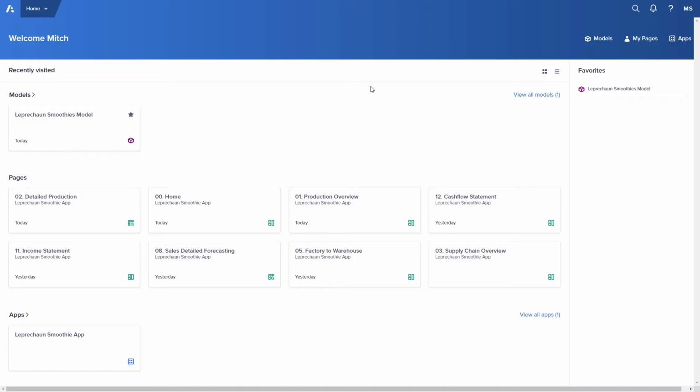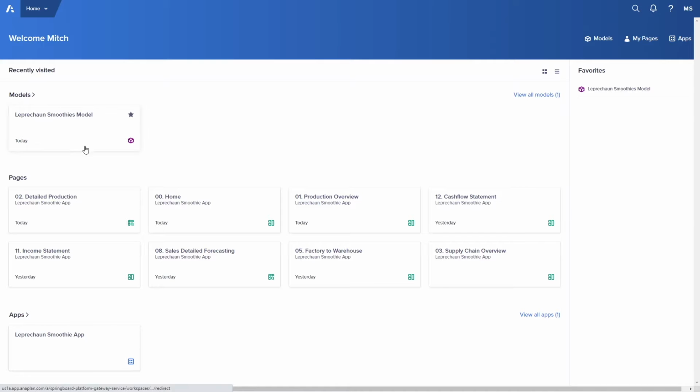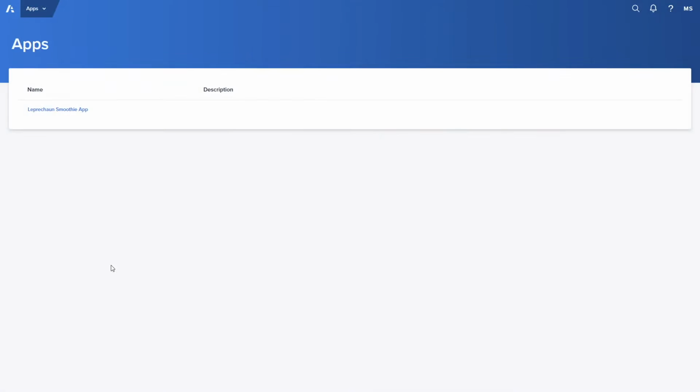And here we are in the Anaplan workspace for the Leprechaun Smoothie Company. Let's just jump right in and start showing you around the Anaplan UX. At the moment, we are looking at the home page. It doesn't matter where you are, you can always get back to the home page really easily. In a classic view, you can go to the top left and select it from the drop-down menu. If you are anywhere else, you also have access to the drop-down menu, but you can also instead just click the Anaplan icon in the top left corner.